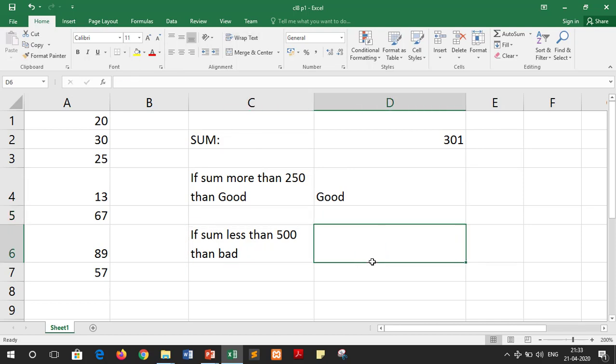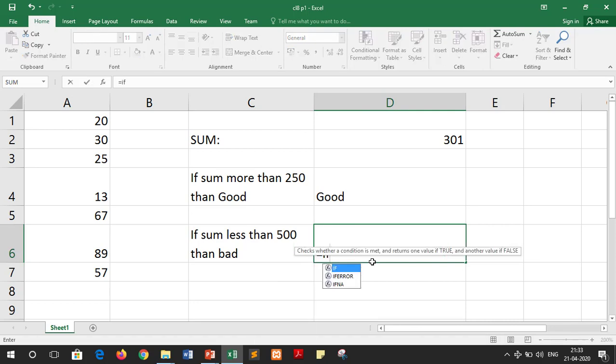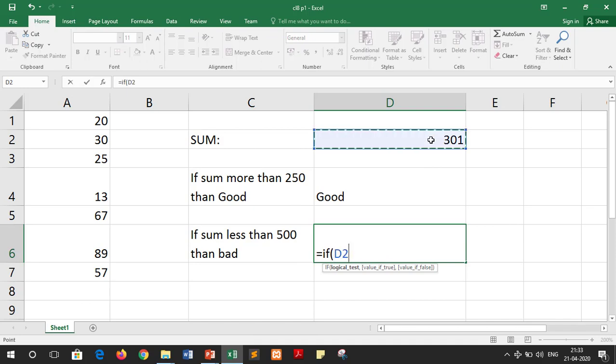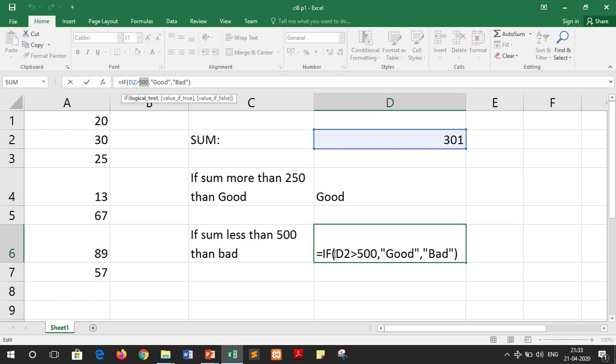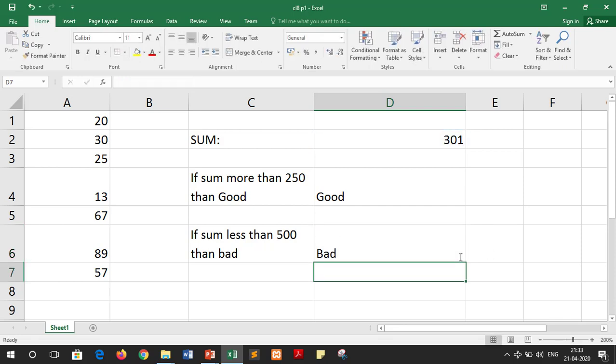Our second condition is: if the sum is less than 500, then print bad. So for this we have to write equals to IF, inside brackets select this cell, then write more than 500, comma, in double quotes write good, comma, in double quotes write bad. Then close the bracket and press the enter key. As you can see, this time we got the result as bad because our given condition is false. We have written the condition as D2 is more than 500 and this condition is false for this given value. So this is the use of our IF function in MS Excel.